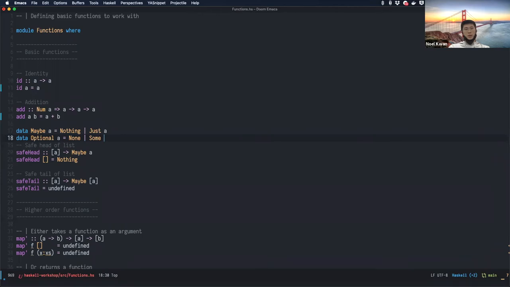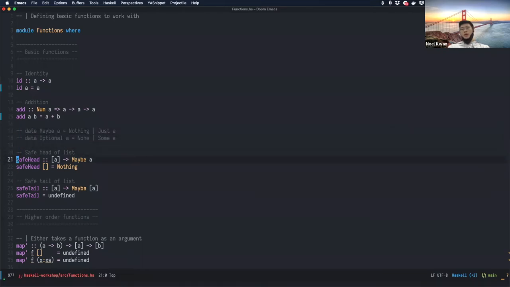Exactly the same as what we declared earlier. We're just changing the names from just to some and from the optional nothing to none. Anyway, I'll just comment this out. We don't have to declare maybe because it's already declared inside our base set of libraries, so you don't have to redeclare it. I'm just showing you this for reference.